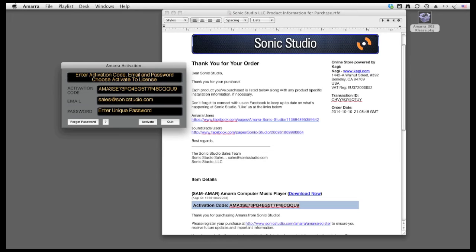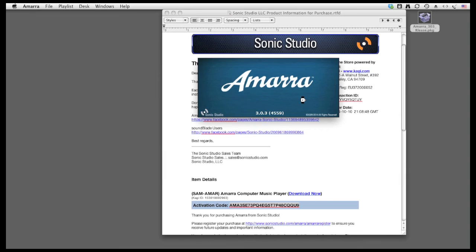If you lose your password, it can be sent to this address later. Double-click in the Password field to select the words Enter Unique Password. Create your own password, 3 to 16 characters in length, and enter that password in the Password field. Passwords should be simple and easy to remember. Amara01 or Your Name 01 are good examples. Click on the Activate button to activate your Amara software.